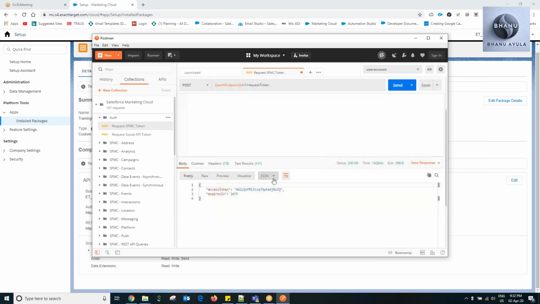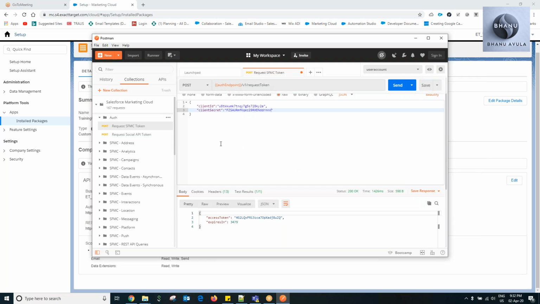Once you send this, you get an access token. That means your client ID and client secret are valid, so you have the authority to hit that system. Now we have to prepare an API, a JSON format API or a REST API, so that the person can hit it and enable our system to work upon.